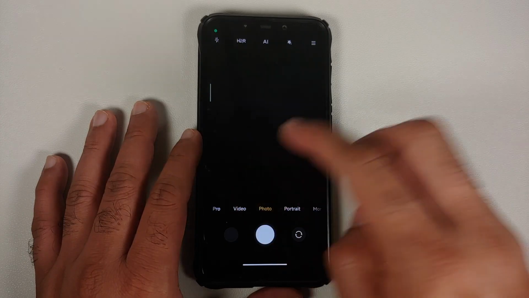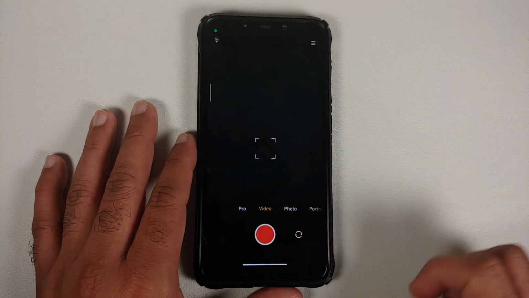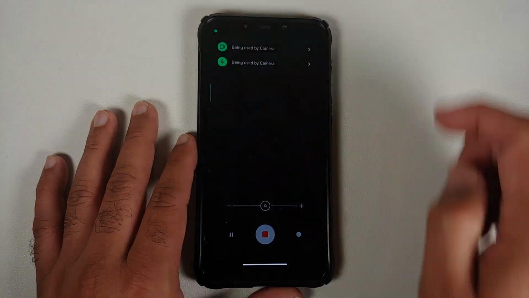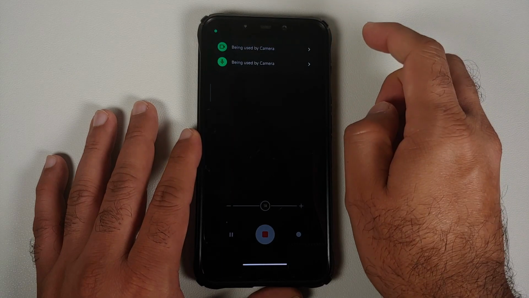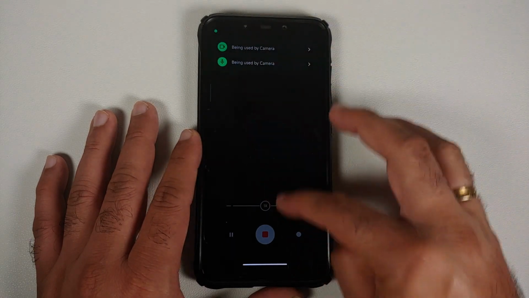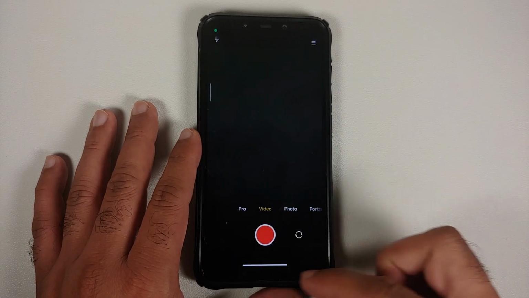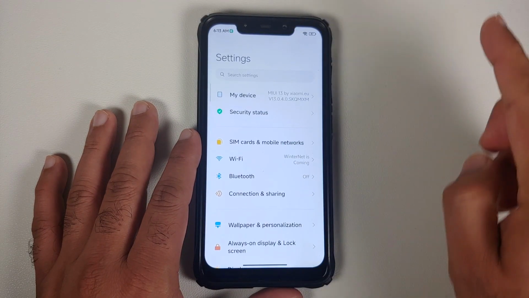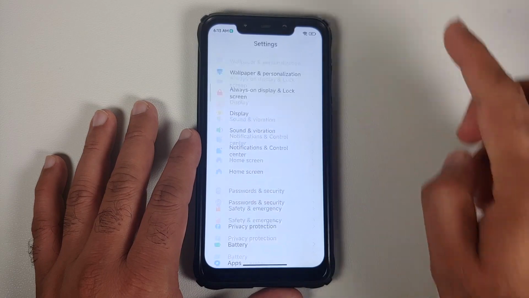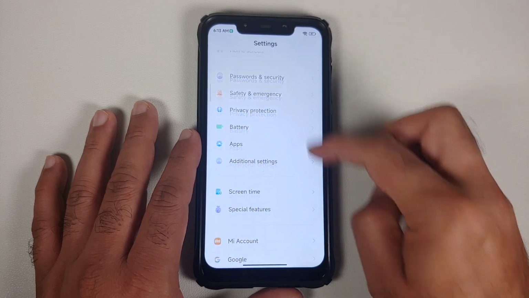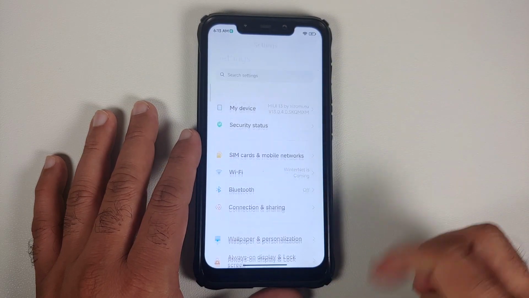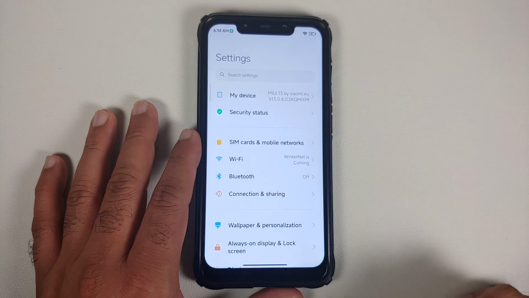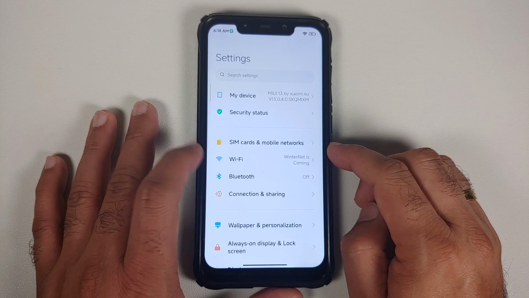Now do note, Android 12, MIUI 13, let us say I am recording a video. I am going to get a notification that my camera and microphone are being used by the camera application. So this is something which MIUI has borrowed from Android 12, and I think it is pretty good to see. This is how your settings page is going to look like. Now your notifications, yes, you do have the colored notification icons over here.